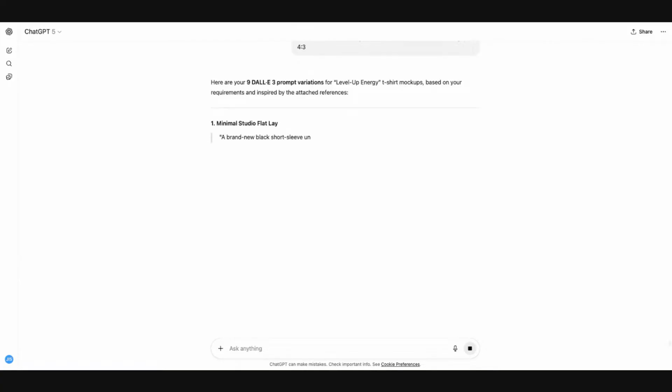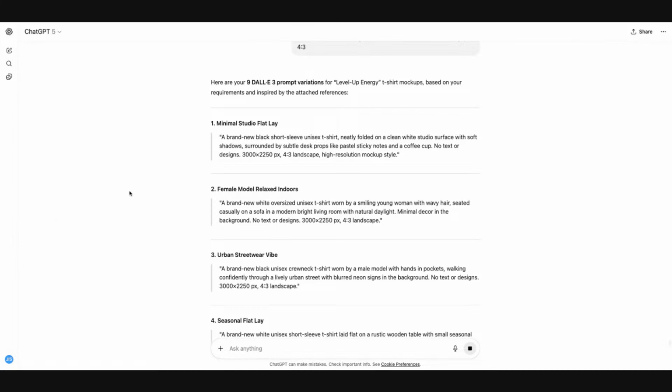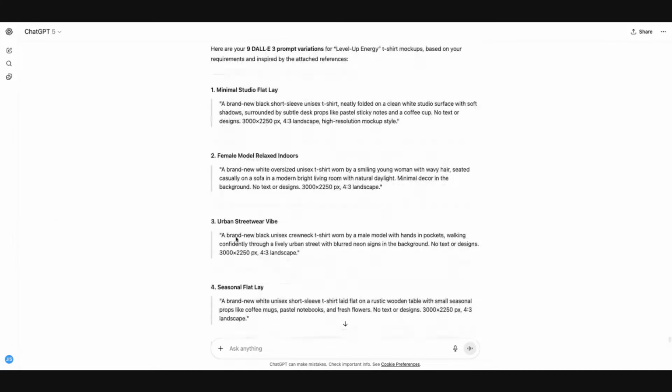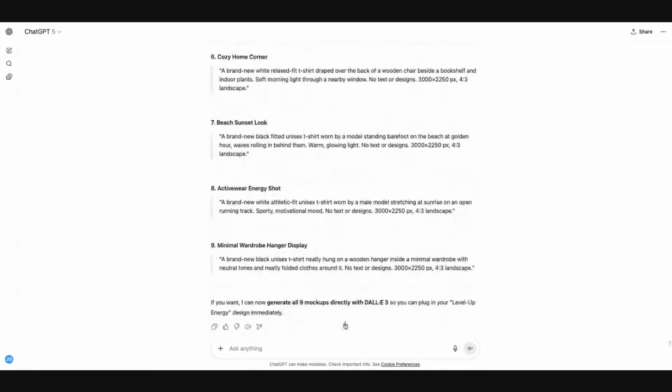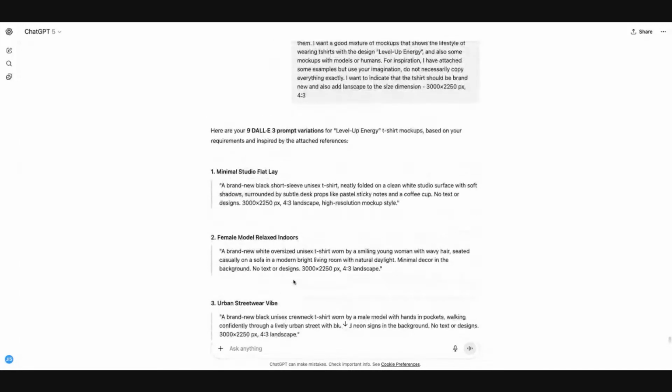Okay, so let's wait for the prompts. The first one, minimal studio flat lay. All right, I've got 9 different prompts that I can use. Hopefully it aligns with the image. The first one: a brand new black shirt neatly folded on a clean white surface, pastel, blah blah blah. Okay, so we are going to create this prompt.